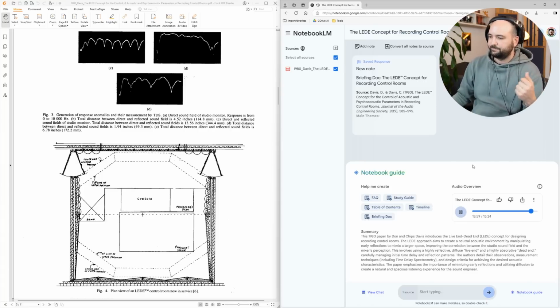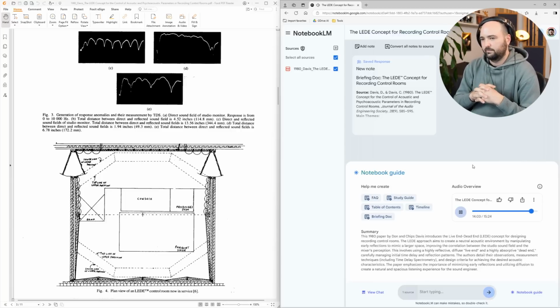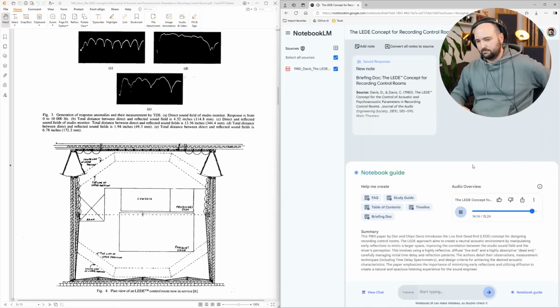If we were to distill the essence of LEDE down to a few key principles for our listeners, what would they be? What are the core takeaways they should remember? I'd say the most important principles are minimizing those early reflections, creating a diffuse sound field in the live end of the room, and controlling those powerful low frequencies with a solid asymmetrical outer shell.